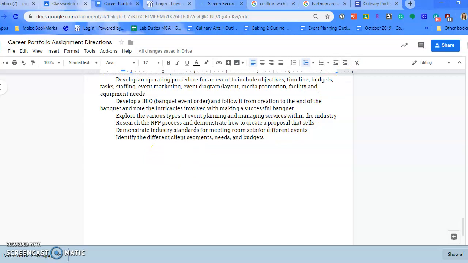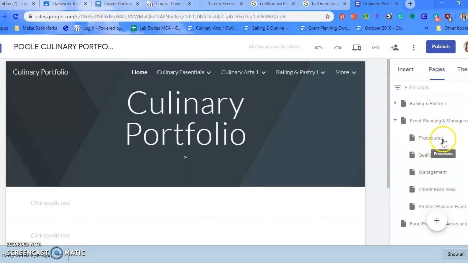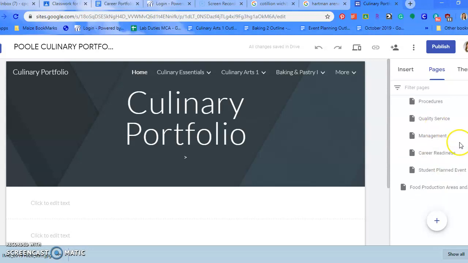So I narrowed that down a little bit to procedures could have maybe your BEO or your invoice. It would have something that would be like a procedure of how to get somewhere, or to a final event, or it could even be your event safety thing. Quality service would be, of course, customer service, so maybe contacting customers, things like that. Management of an event, you could choose anything that shows that you know how to manage an event.